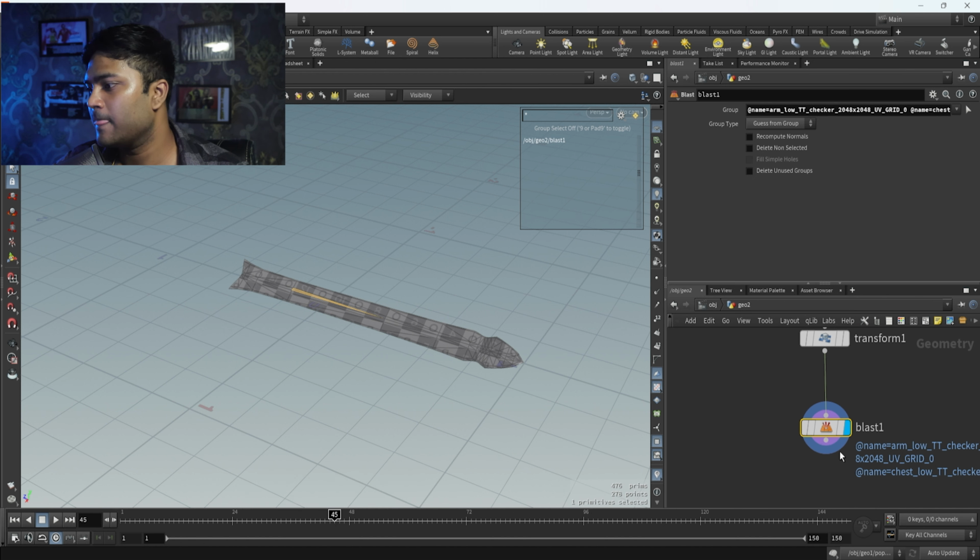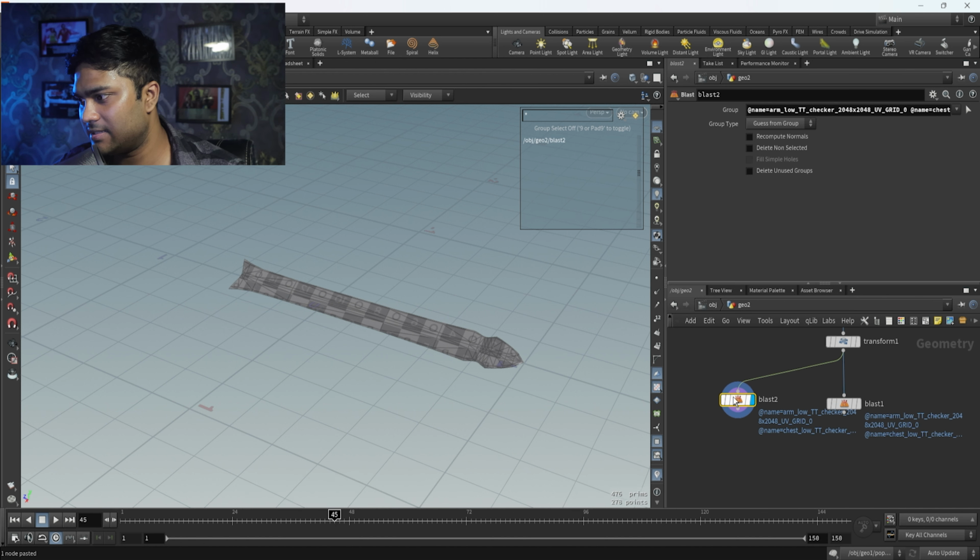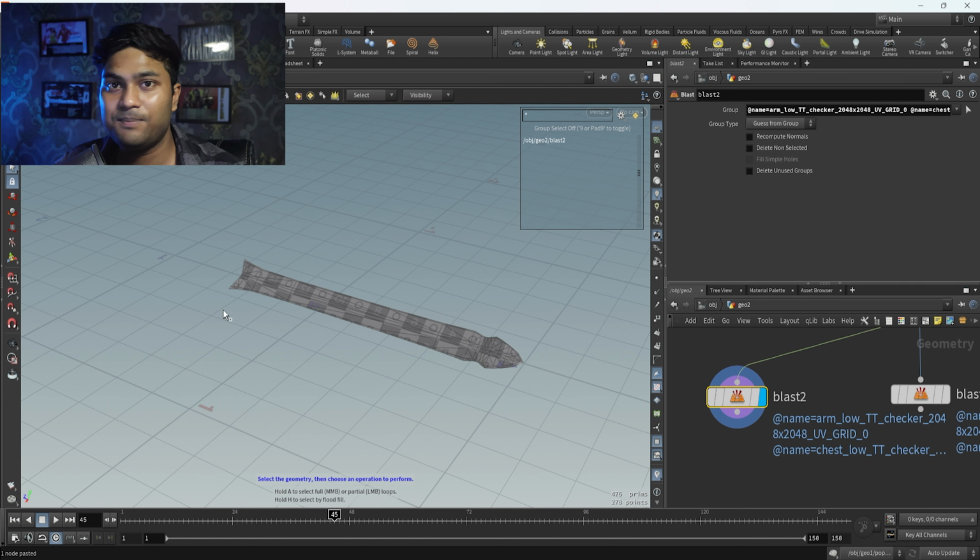After that, I'll take a copy of this. Just press Ctrl C here and then press Ctrl V. You will take a copy of this, and I want the base area here.